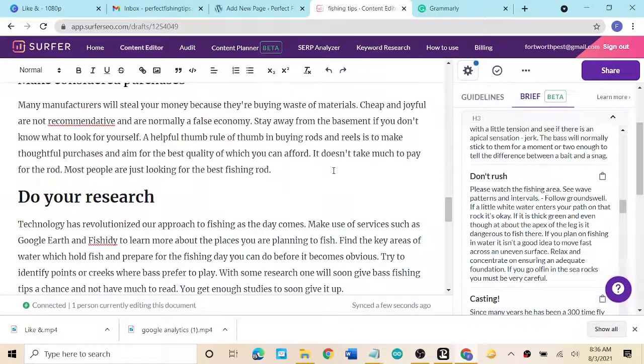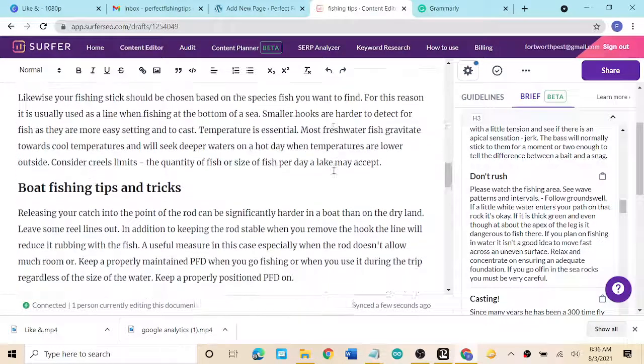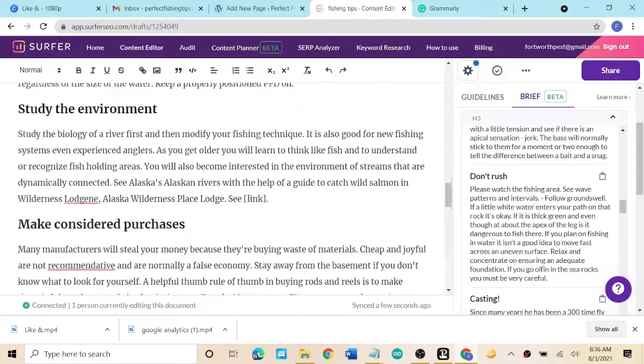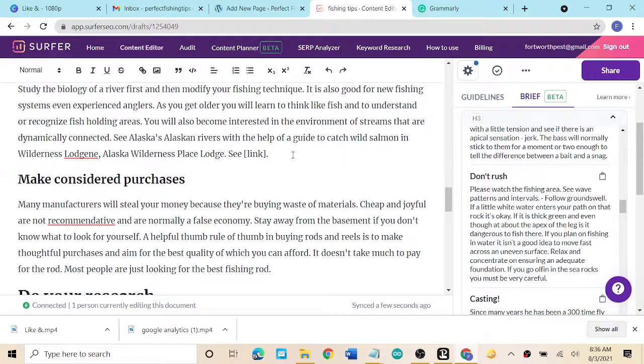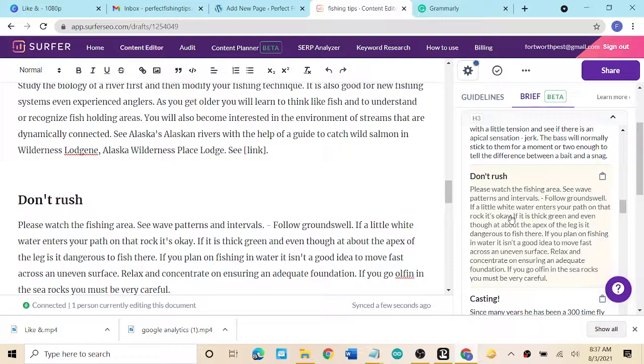So again, like I said, you can scroll through here and be like, where would that fit better? Right up over here. Don't rush.